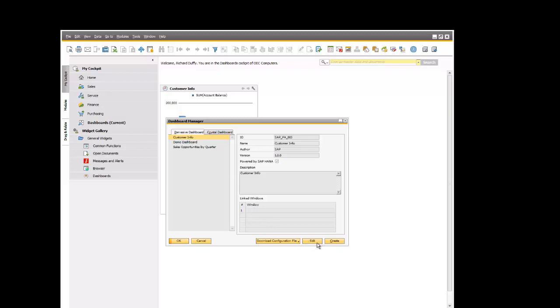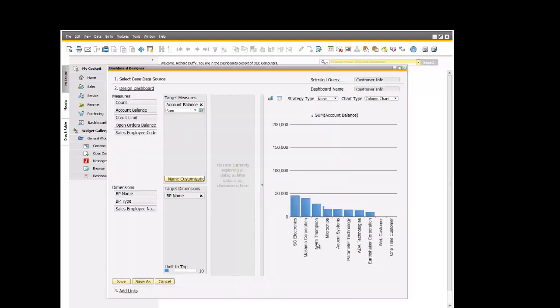What do I do now? I simply choose edit, and it brings up the existing dashboard that I've got. The query's not changing, none of that other information's changing. All I want to do right now is, my previous dashboard showed me account balance by customer. Now I want a dashboard which is going to show me which of my sales reps are responsible for the customers with the largest amount of debt.